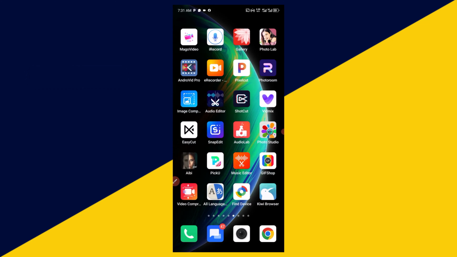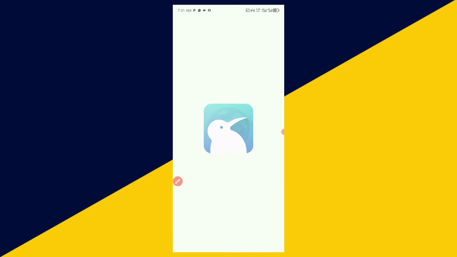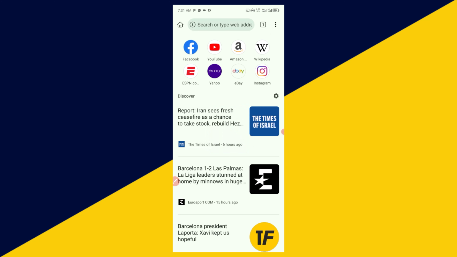So with that being said, let's get started. The very first thing you need to do is to open up your Kiwi browser. So I'm going to click on here to open my Kiwi browser. Having opened up your Kiwi browser, the next thing you need to do is to simply click on these three dots from the top.